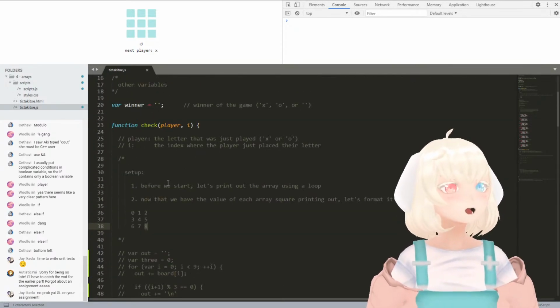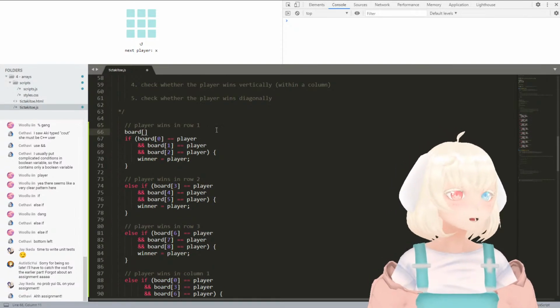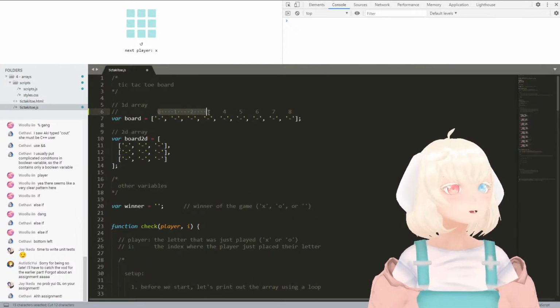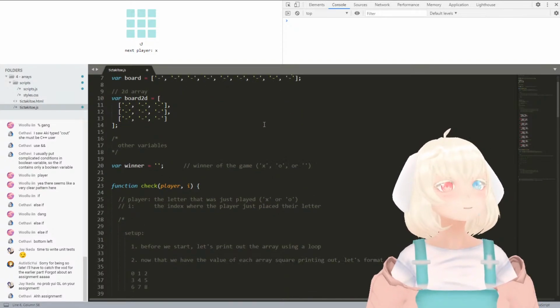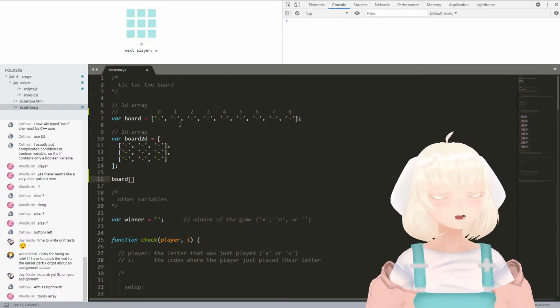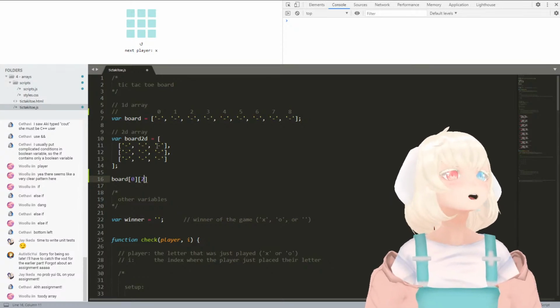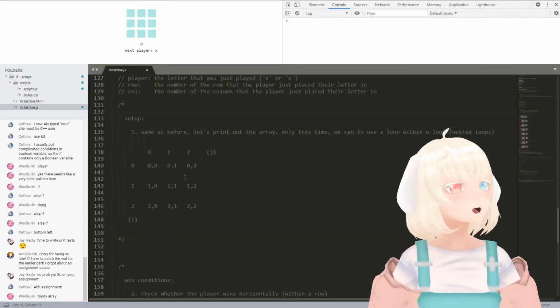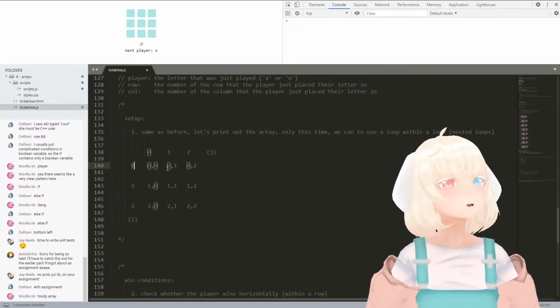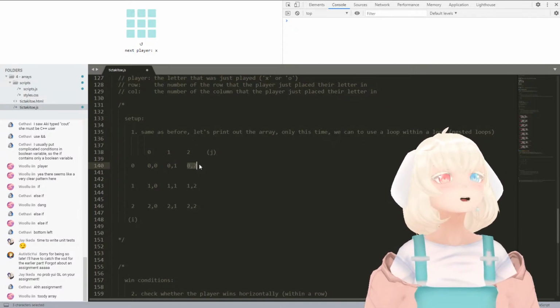So instead of doing what we've been doing so far, which is board at a certain number, right? Board at either 0, 1, 2, 3, 4, 5, 6, 7, you can actually do board at row 0 in column 2, right? So if we do 0, 2, I've actually written it out for you. 0, 2 is actually over here, right? 0th row, 2nd column.